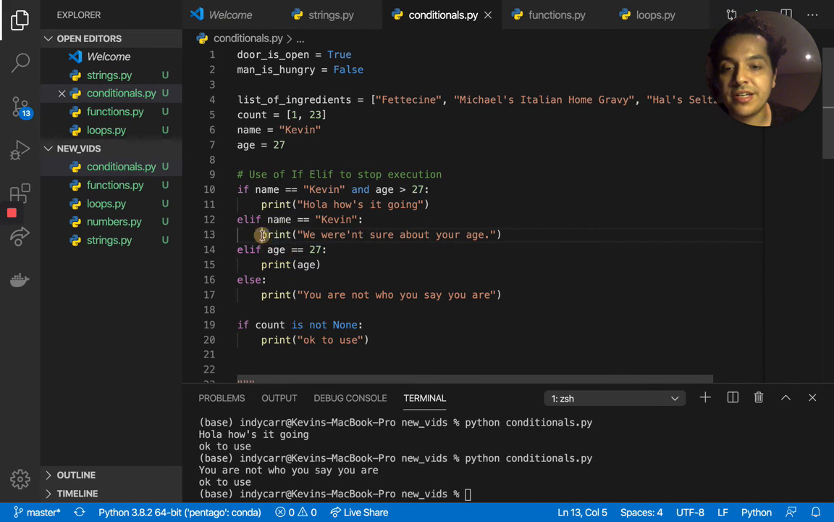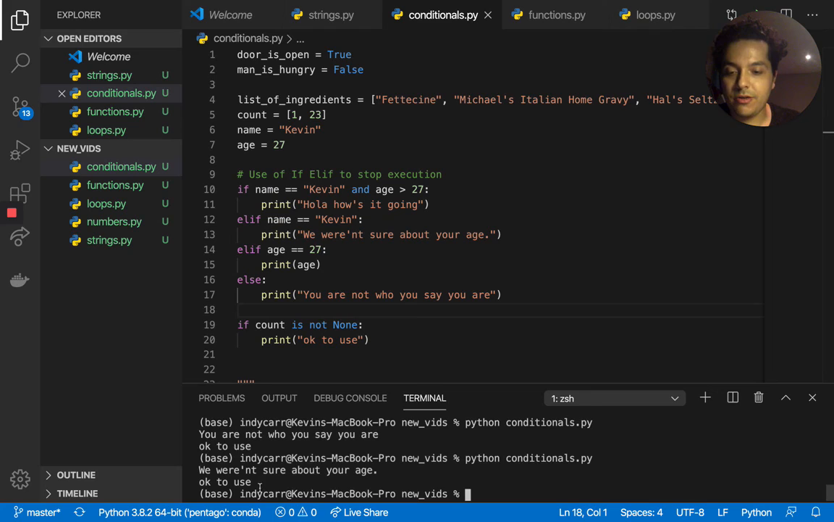The only thing that's going to run is this statement right here, because this first statement is false, because this little part to the right of the and statement is untrue or false. And next, go check this statement, elif name equals Kevin. That's true, so let's go print this, and then it just breaks out. So what do I mean by it breaks the chain? Once this is run, it basically just goes to the next line right here. So 18, and then 19, and then 20. So let's see, we weren't sure about your age. So yep, that's basically why you would use a structure like if, elif.